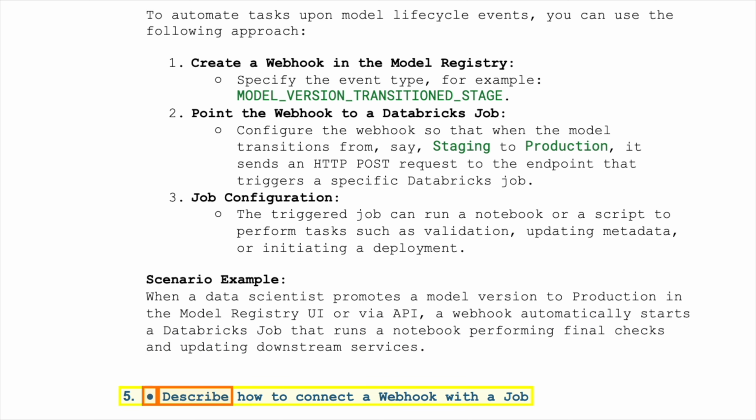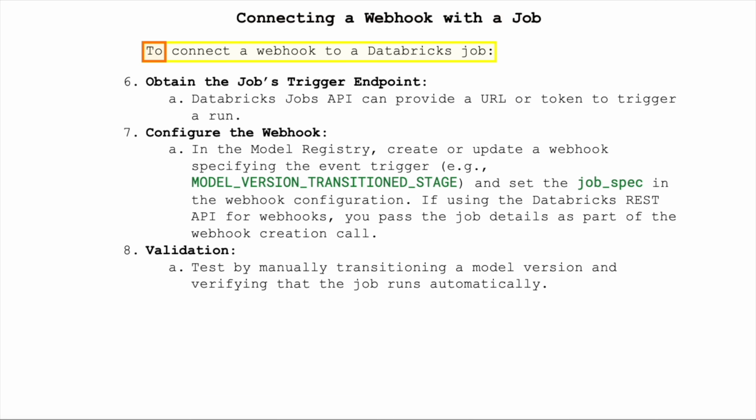5. Describe how to connect a webhook with a job. Connecting a webhook with a job. To connect a webhook to a Databricks job: 1. Obtain the job's trigger endpoint. The Databricks Jobs API can provide a URL or token to trigger a run.